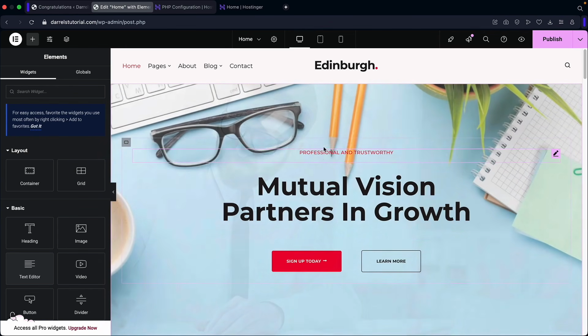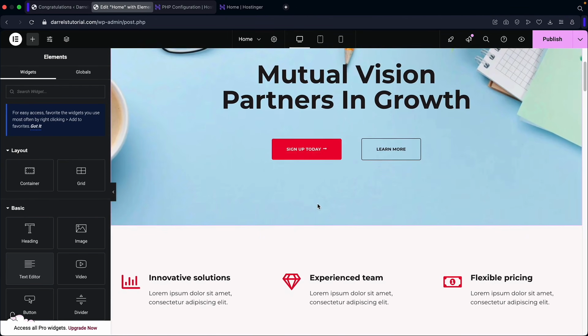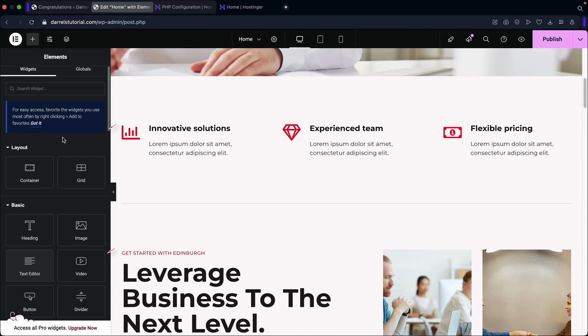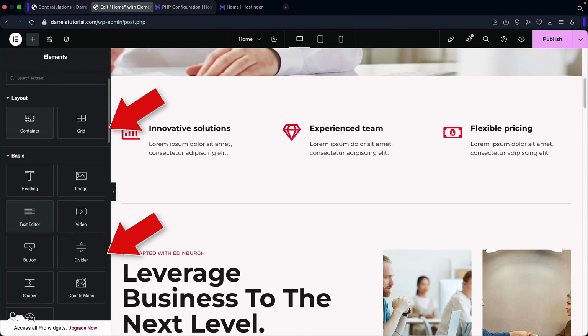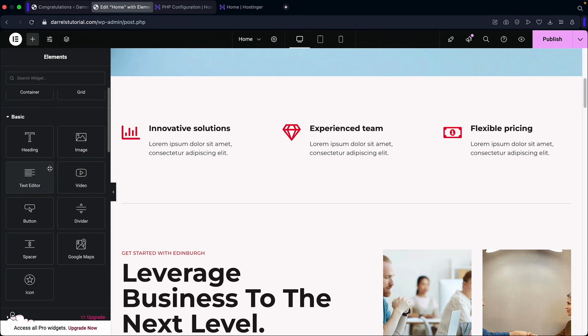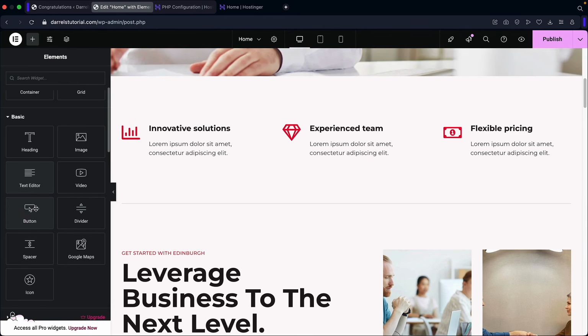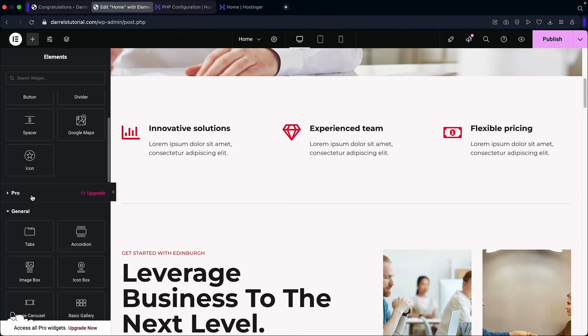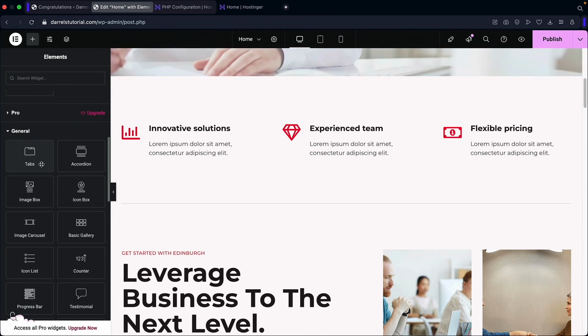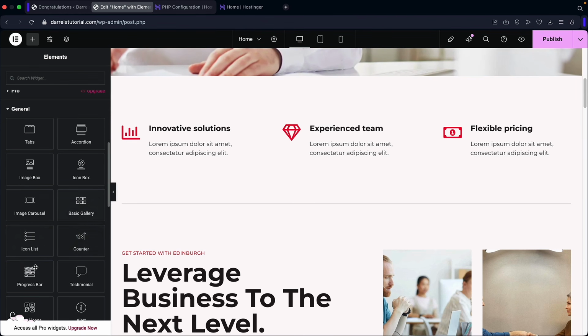So this is the Elementor page builder UI, and this is where we can design the websites. Now on the left side, you'll see that we have some elements. The first is the layout. These are essentially containers where you can add in elements inside containers. And then we have our basic elements such as text editor, button, and so on and so forth. Below that, we have our Pro elements. These are only available in Elementor Pro, so I'll go ahead and collapse that. And then we have the general elements here at the bottom.